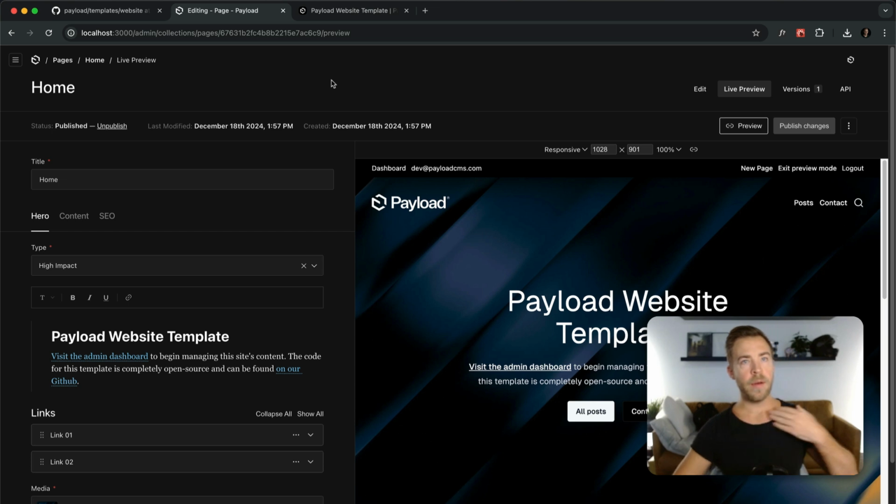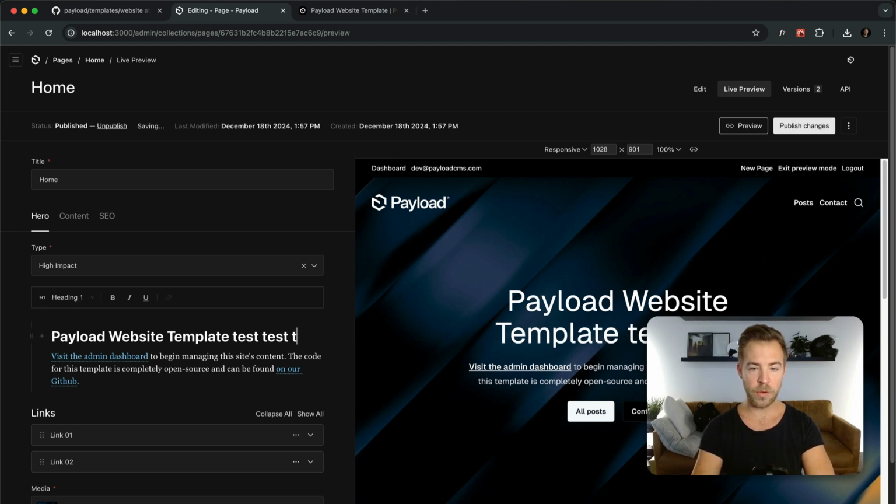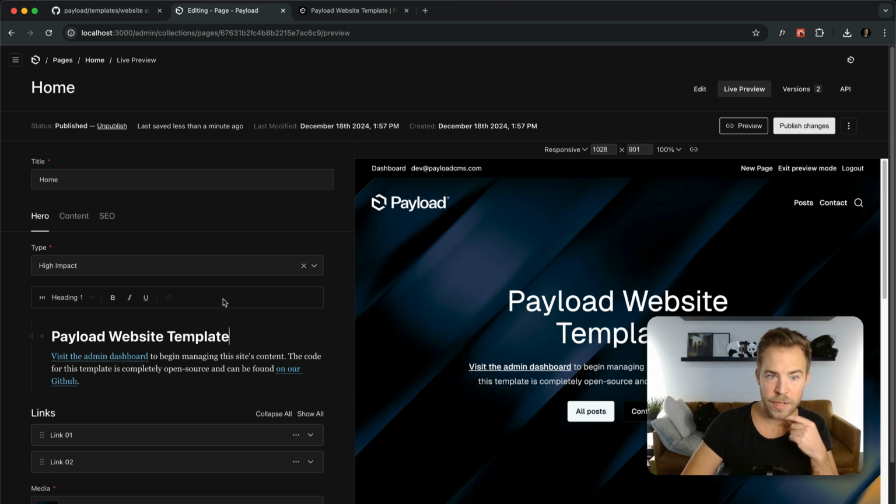But what we find when we build new websites is that we have to wire up the same things over and over, like live preview, right? So this is really cool. I can see what I'm doing as I type changes here. If we were going to start from scratch, I'd have to write this boilerplate every time.